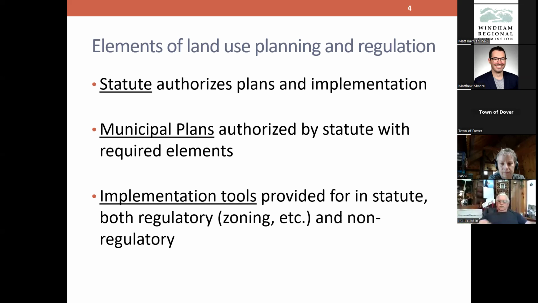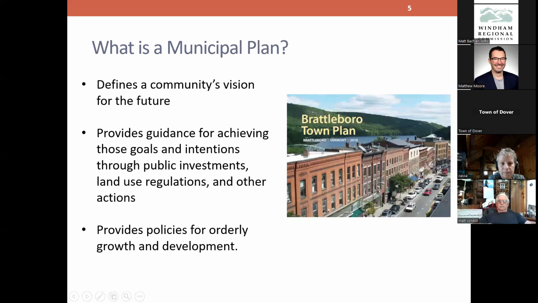Probably most of you are familiar with the municipal plan or the town plan, but just quickly to go over what this document is. It helps define a community's vision for its future. It should be primarily looking forward. Town plans are required to be updated every 8 years. So it's a community's chance to look out in that time horizon of 5 to 8 years.